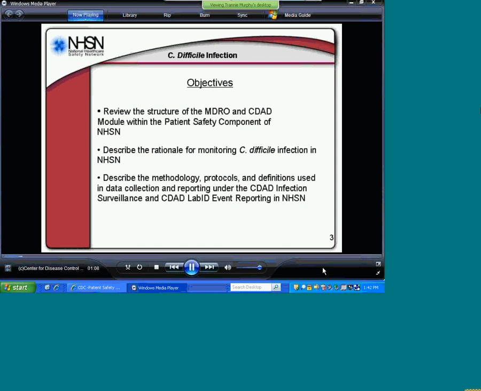The objectives of this training are to review the structure of the MDRO and CDAD module within the patient safety component of NHSN, to describe why we are interested in monitoring C. difficile infection, or CDI, in NHSN, and to provide detailed methodology and procedures for data collection and data entry of CDI events.